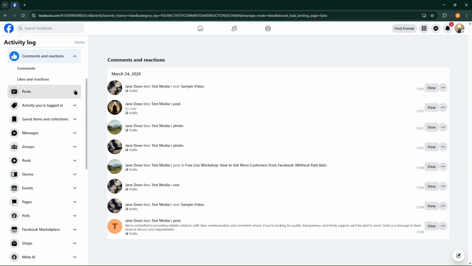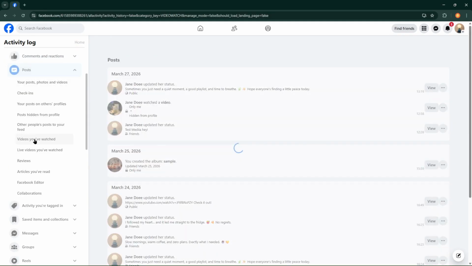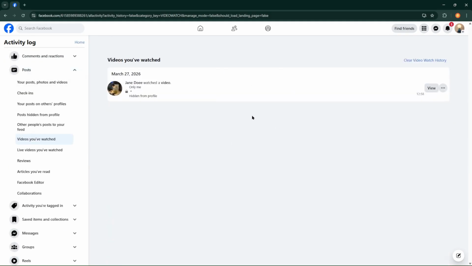This takes me into the part of Facebook that shows my video watch history. So if I've watched different videos over time, this is where that activity is listed. I'm just letting the page load fully, and once it does, now I'm in the right place to clear it.